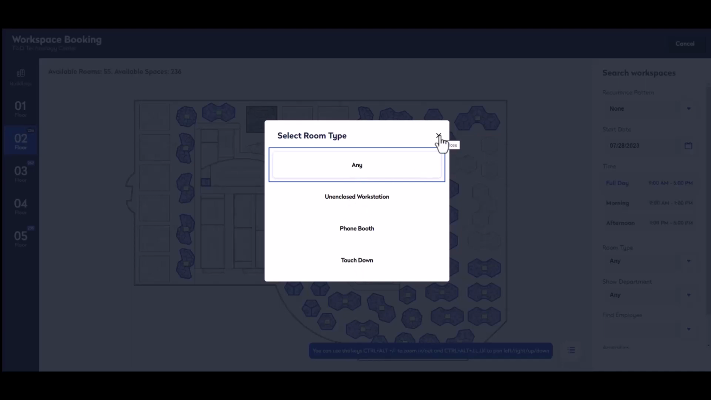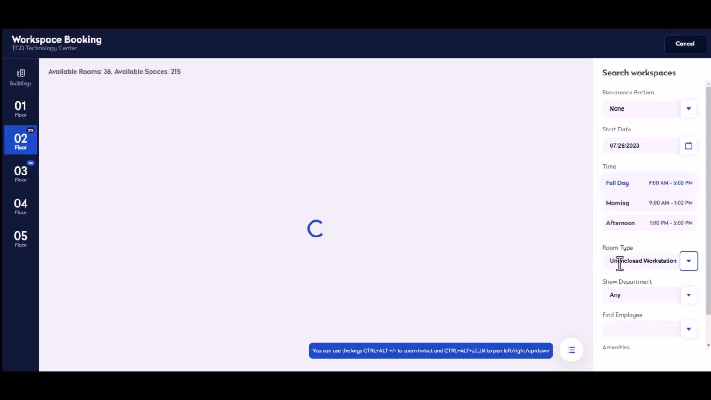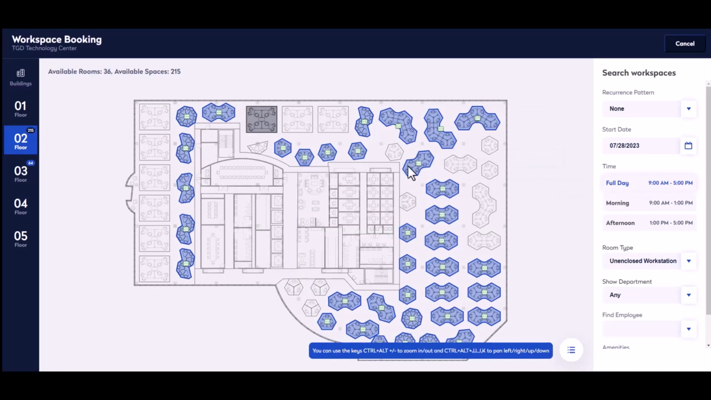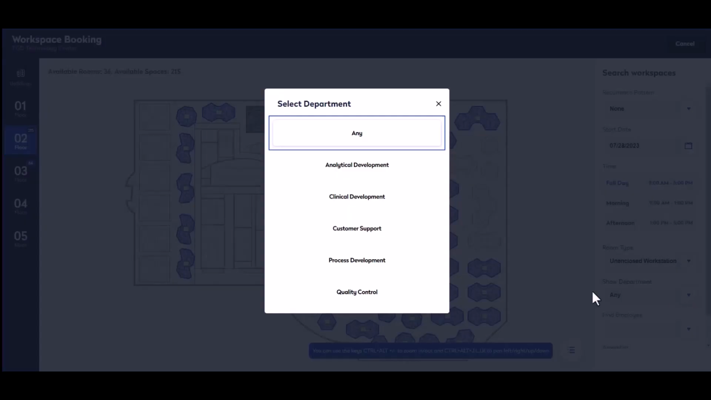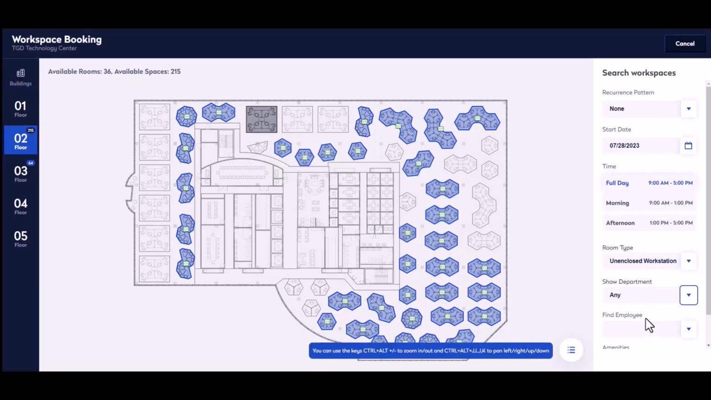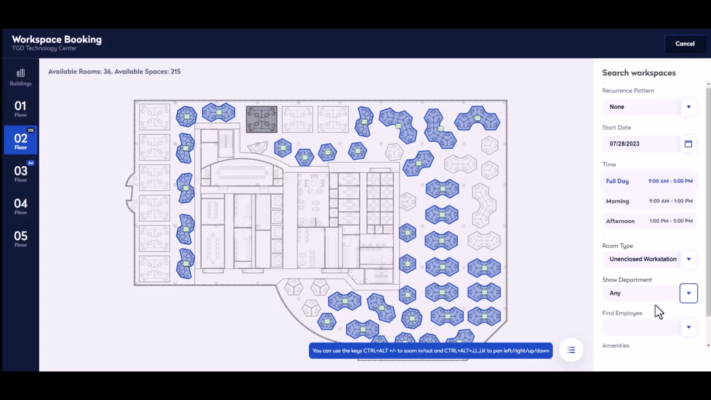So we're going to look for an unenclosed workstation. And when we do that, you see it limits us to just the ones that are unenclosed. We had some other rooms maybe here in the middle. You can also look for a particular department. That'll give you a list of your departments. And if you want to sit near another employee, you can do that as well.